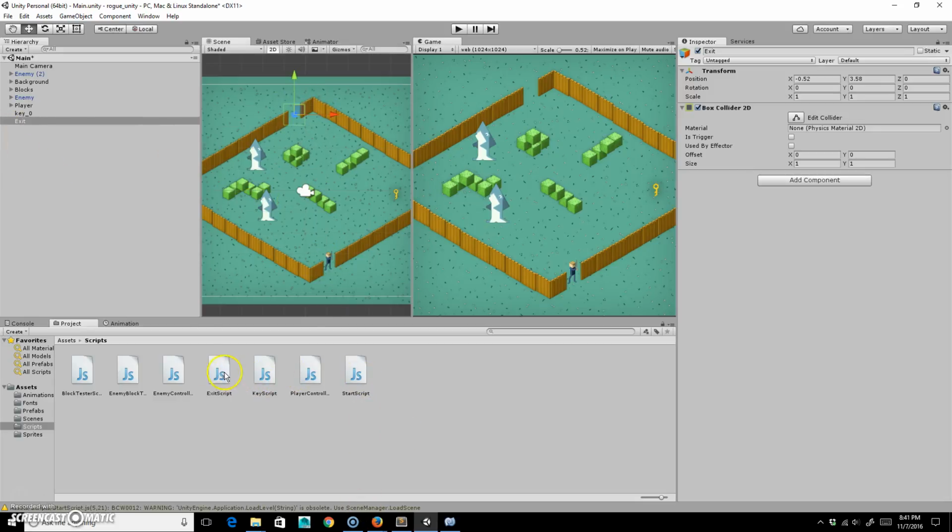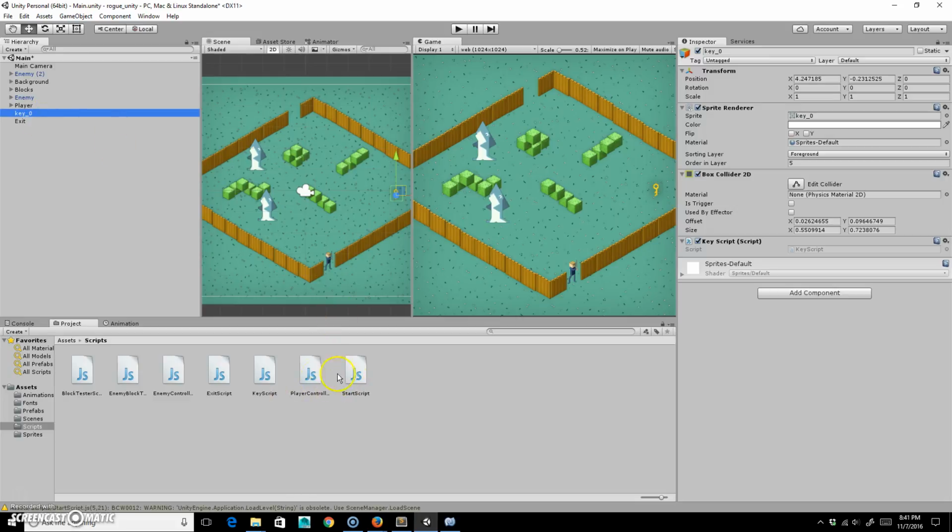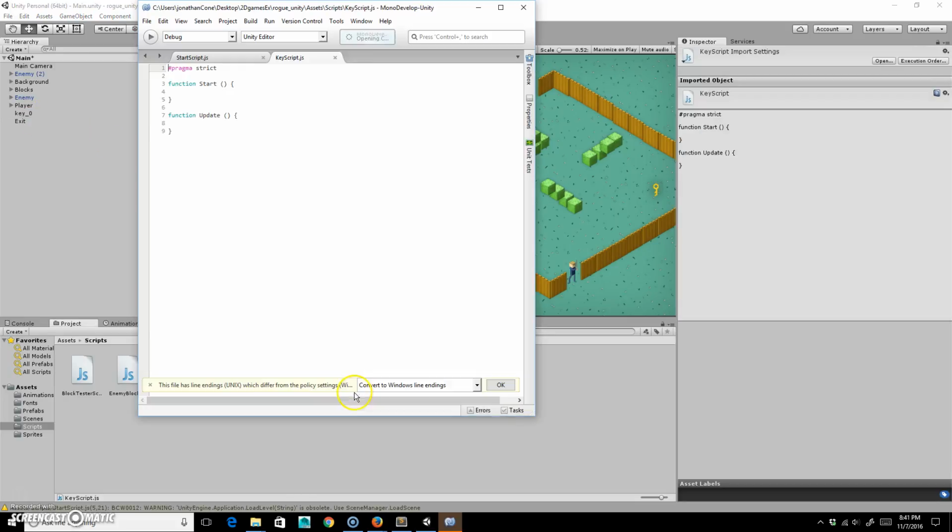And so I'm just going to go ahead and drag the exit onto here and the key onto this script, okay? So I will open up my key script first, and we will work on that. So all I'm going to do is a variable that's going to hold the exit script, because I need to tell the exit script that the key was taken. So the type is going to be of exit script, okay, because it's a very specific thing. And then we're going to do a function OnTriggerEnter2D.